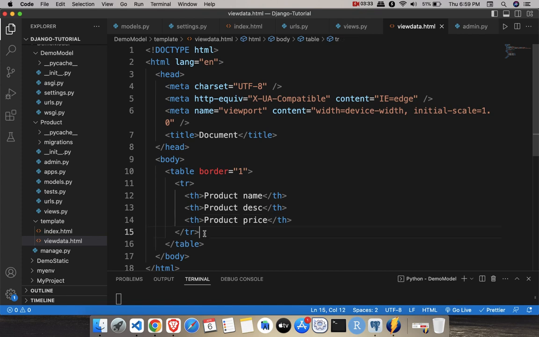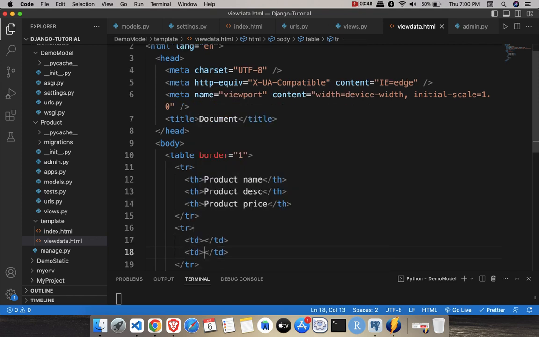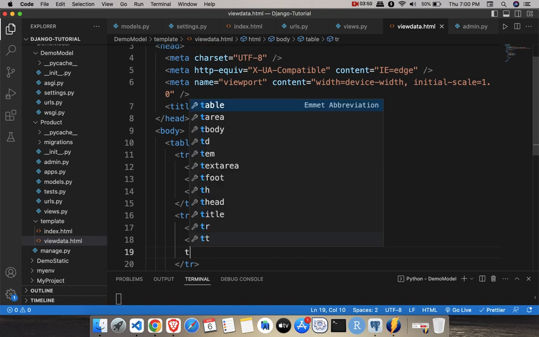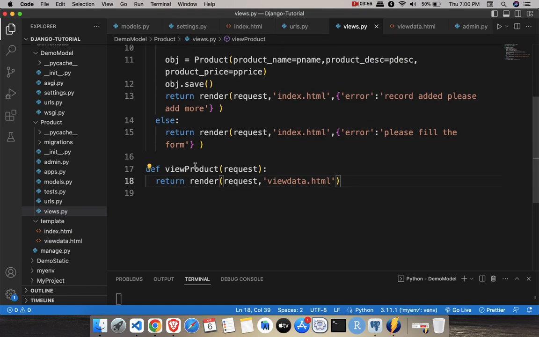Fine. And in the next row we want all the data which you will be selecting from the database. So we will prepare a structure for that, that is td. This will contain the name of the product, this will contain the description, and this will contain the price of the product. Okay, now let us come to views here. Whenever you come to this function through the request, what you want to do is select all the data from the database.